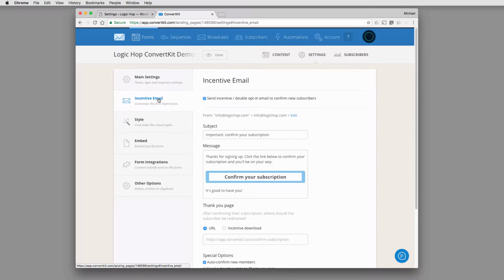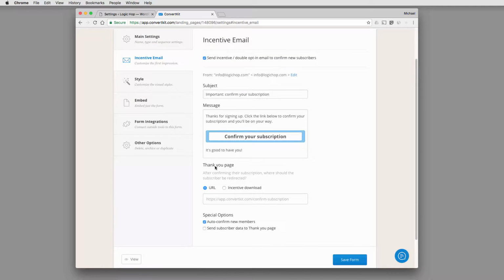The important part here is in our incentive email. We want to make sure that we have this set to send an incentive double opt-in email to confirm new subscribers. You can customize the subject as you see fit and the message, but the main thing we want to see here is that we want to have a thank you page. So I'm going to set that to be a URL.